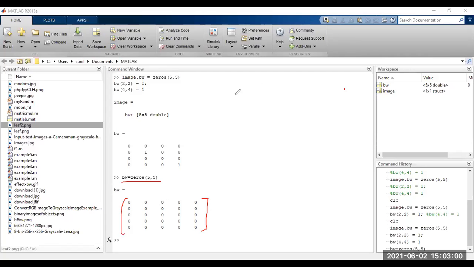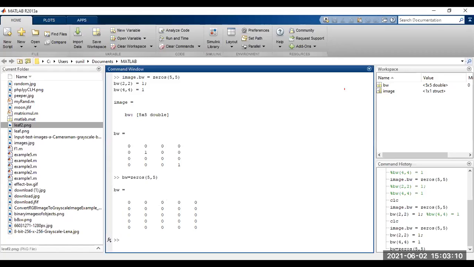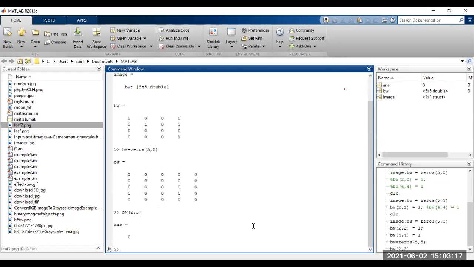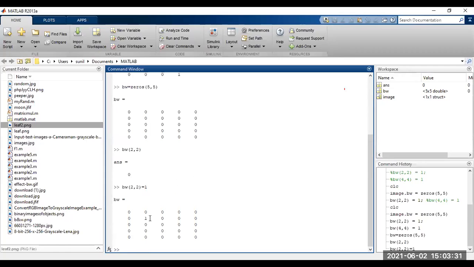So after that, when we write this further, now if I write bw of 2, 2, what will happen? We will assign bw of 2, 2 equal to 1. Okay, if I write equal to 1, what will happen? It will take the second row, second column, that indexing, and make it 1.